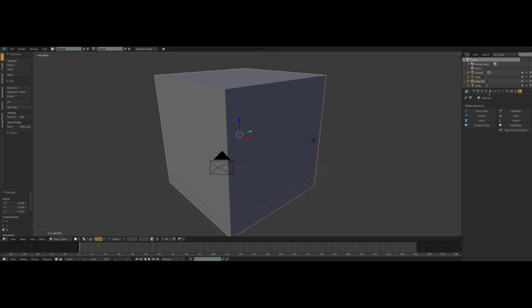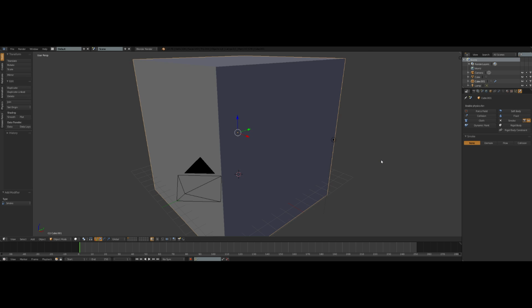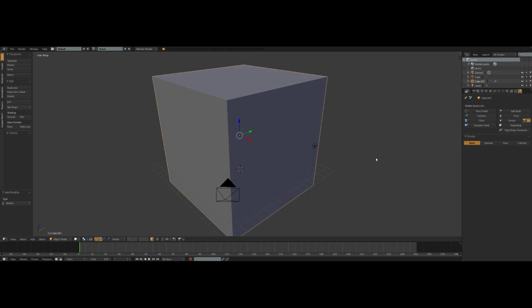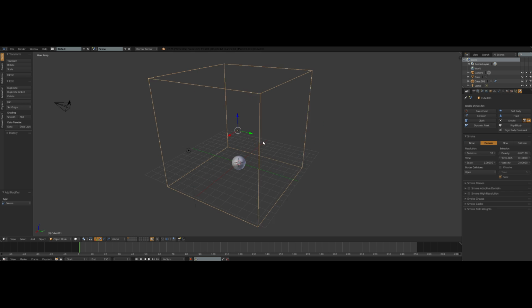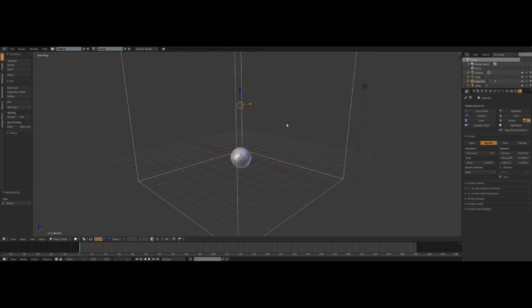So we go to the physics tab over here and select smoke. Next, we activate domain. Now you can see that the cube becomes invisible.